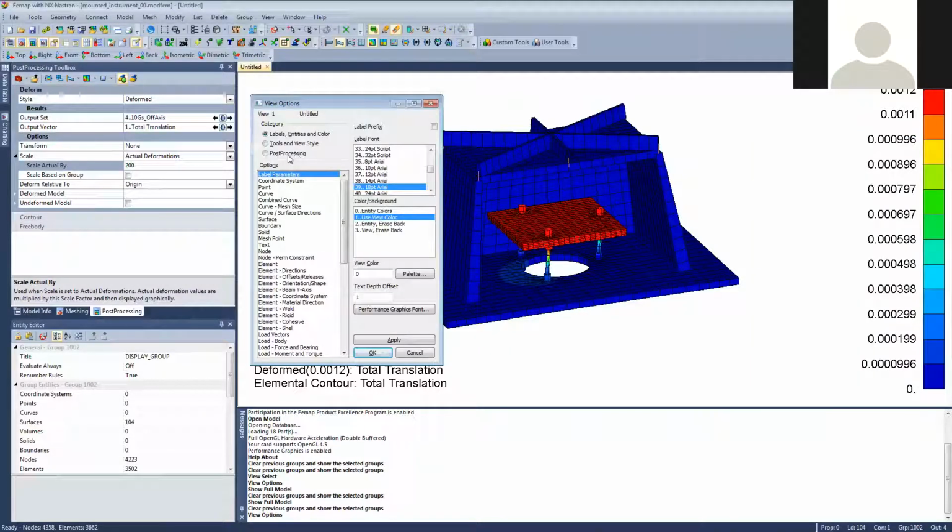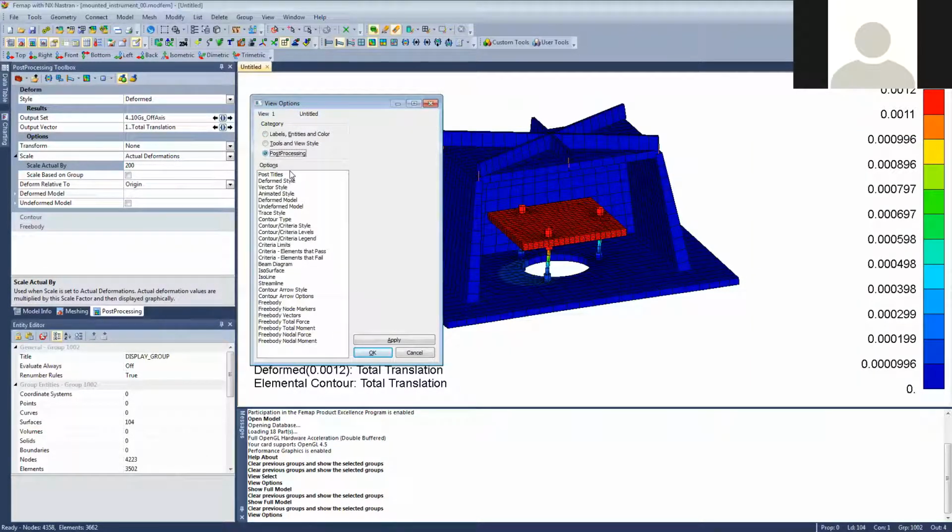And if I click the post-processing radio button and then click Deform Style, you'll see that when I had updated this scale actual by to 200, that also changed the setting in the dialog box. And so here I can alternatively change this to 100 in the dialog box. And when I click Apply, you'll see the view update, and you'll see this setting in the toolbox update as well. So there are the view updated and the setting changed in the toolbox. That's just proof that whether you adjust something in the toolbox or in the dialog box, it's going to have the same effect.